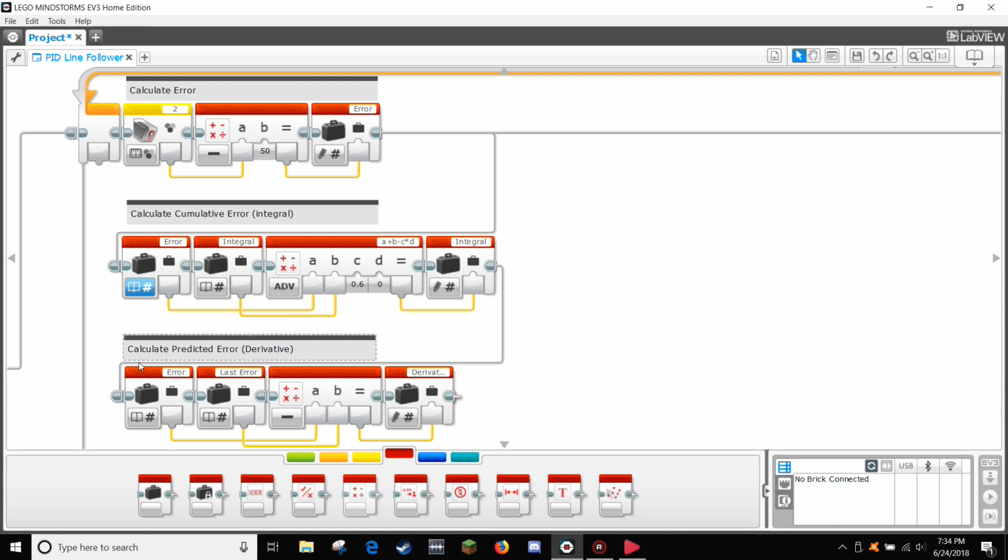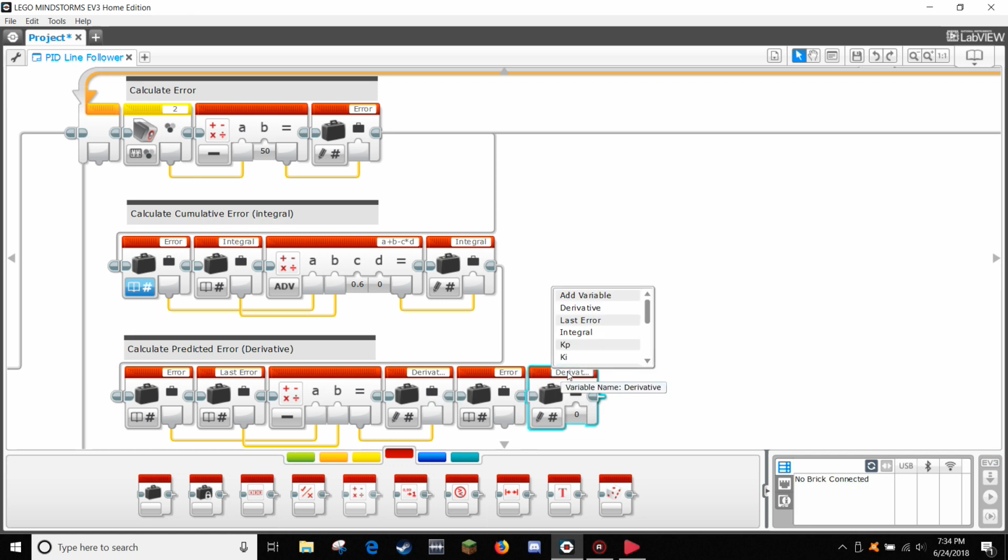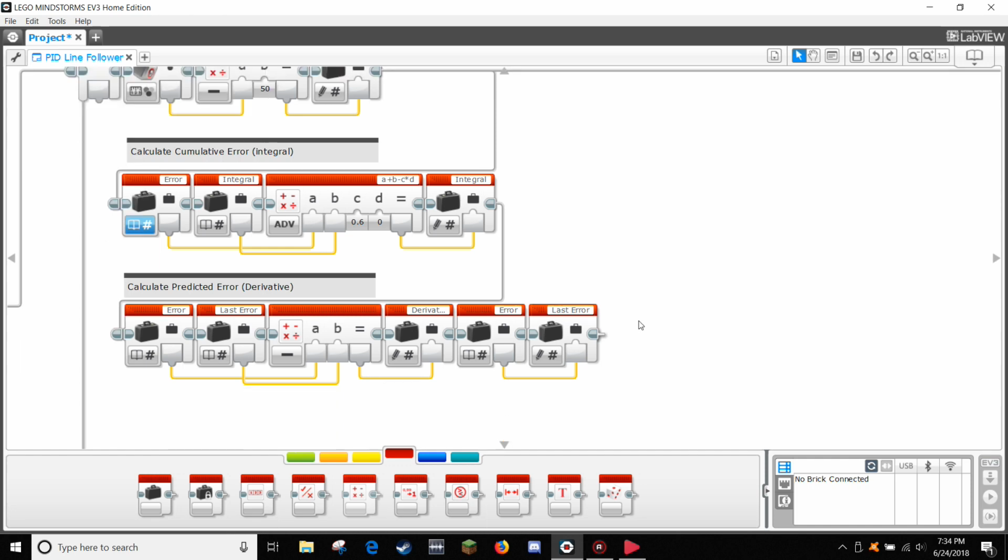Hold down the Control key and left-click on the Read Error briefcase and drag right to copy. Hold down the Control key and left-click on a right briefcase and drag right to copy. Select Variable Last Error. Connect the read to the write block to store the current error in the last error.